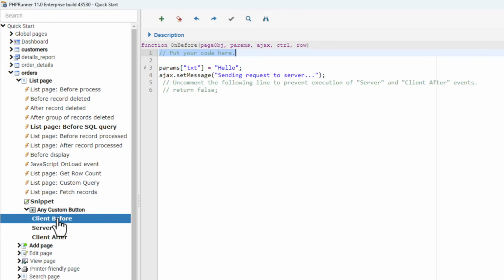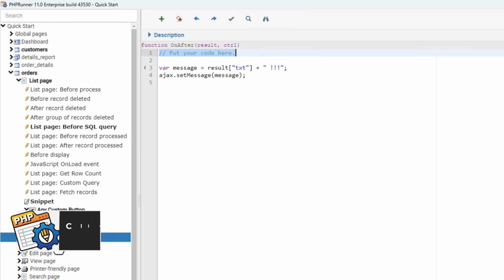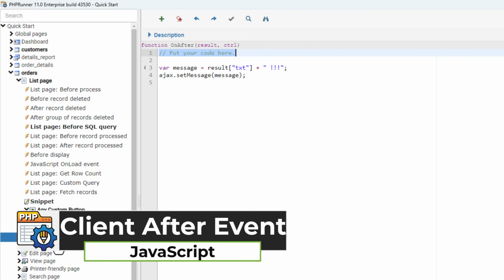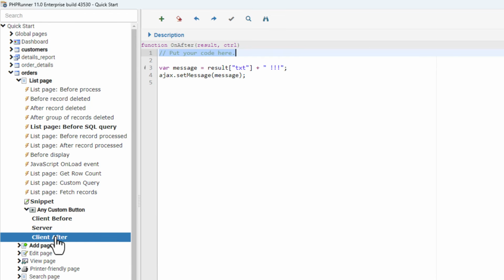Whereas client after runs after the main action is done. So that's perfect for showing a success message, maybe refreshing the list page behind the pop-up, cleaning things up. For pop-ups specifically, you might often launch one in client before to get input. Or perhaps show a confirmation message in client after. It really depends on the user flow you're aiming for. Got it. Timing is key.